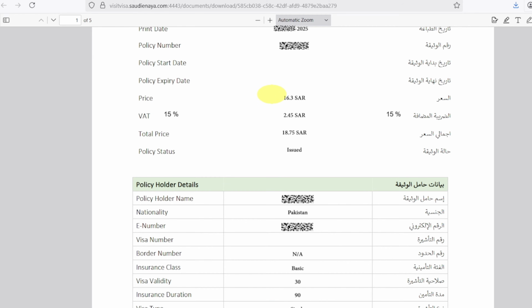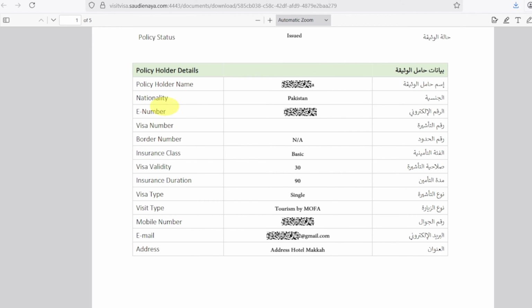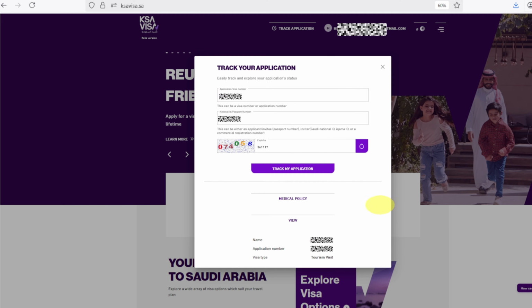I paid 16.3 Saudi Riyal for this, and you can see these are the details. You can clearly see that the nationality is Pakistan, and this is the eVisa number, and that's the name and details over here. Now let me show you the visa. So this one is for the medical policy, this one is for the visa.